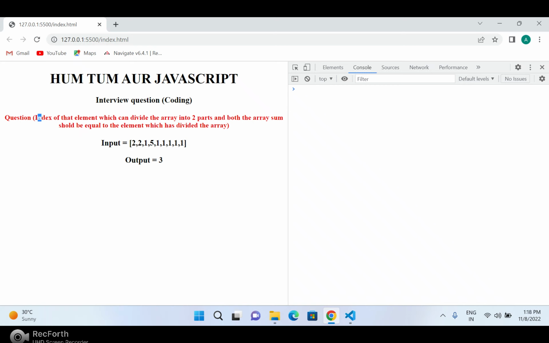The question is: find the index of the element which can divide the array into two parts, and both parts' sums should be equal to the element which has divided the array. Ignore the spelling mistake in 'should'. Here, if you can see, this is 5. Now 5 can divide the array into two parts: 1 2 3 4 5. The sum of one part is 5, and the sum of the other part is also 5. So the output should be the index of 5, which is 3. Or else the output should be -1, if there is no such element.